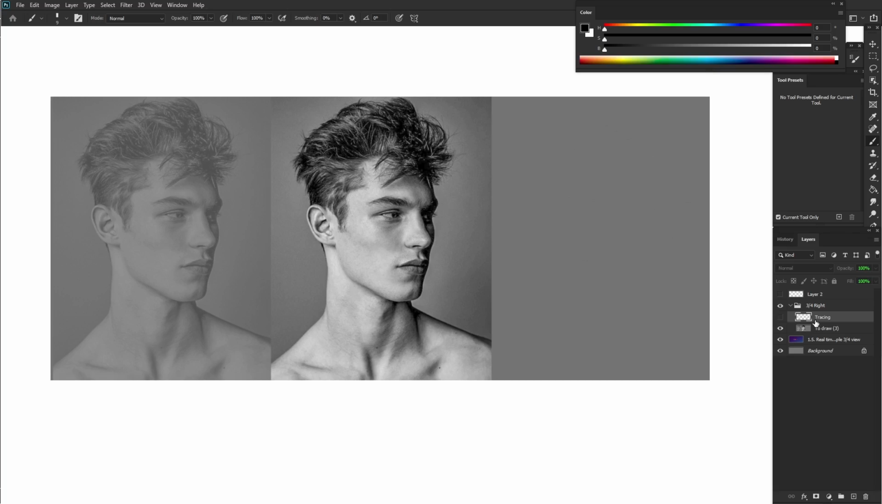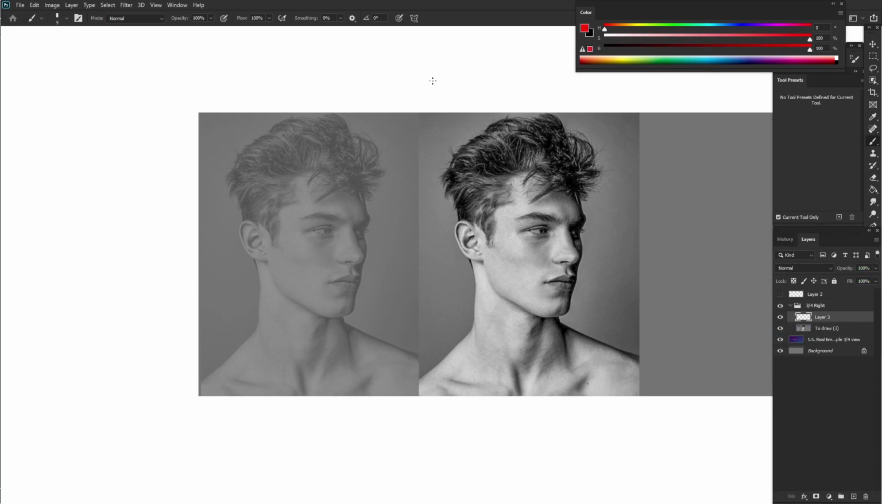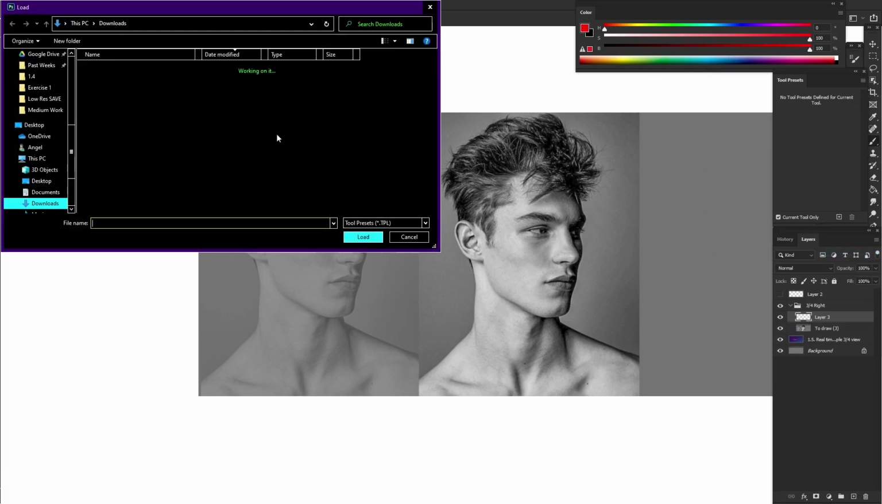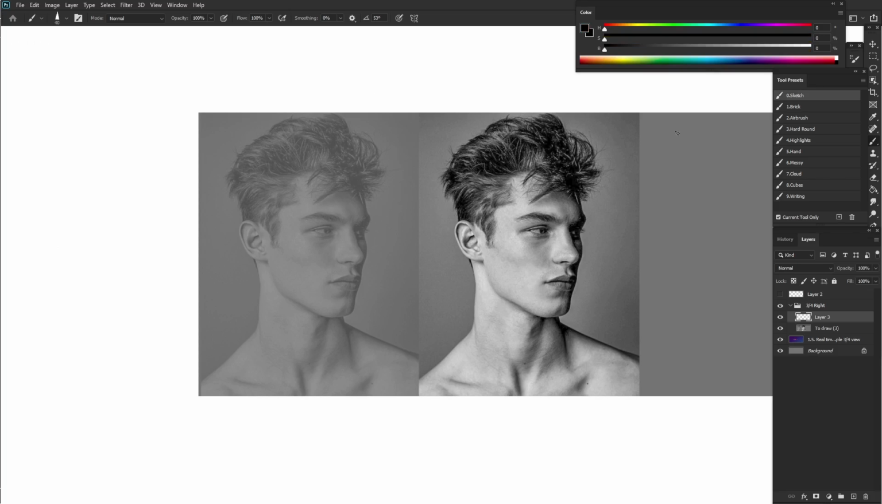So let's get started. I'm gonna erase this layer right here. I'm gonna create a new layer, get the color red. Let me load my tools though, because I forgot about that. Alright, got the sketch brush, got the color red, and I'm gonna start doing the tracing.